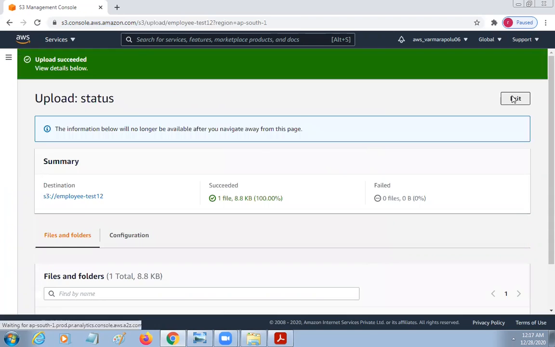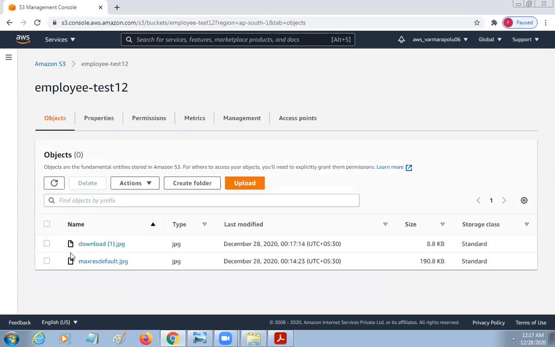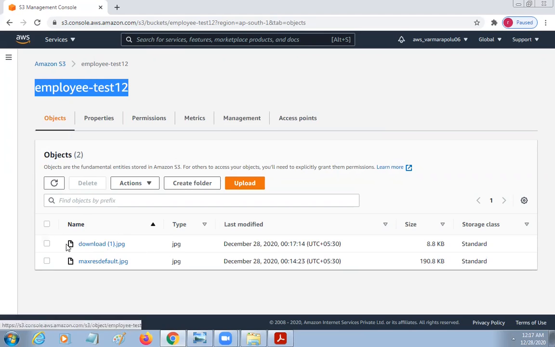So upload it. Exit. See now, my bucket name is this. So how many objects is it containing? Two objects. Both are image JPG files only. Here I have uploaded them, but you can upload any data, any file into your S3 bucket. It will store the data in an object format.